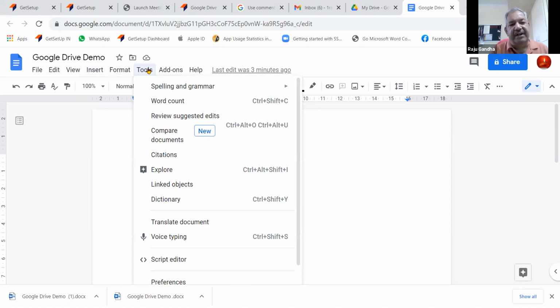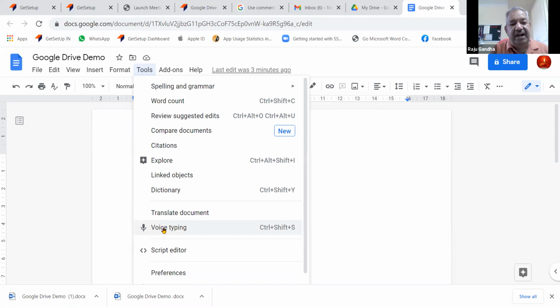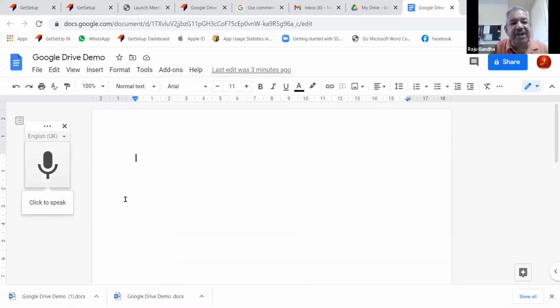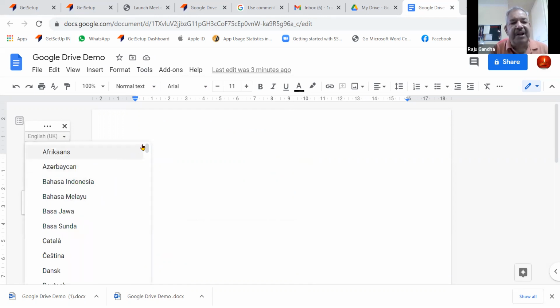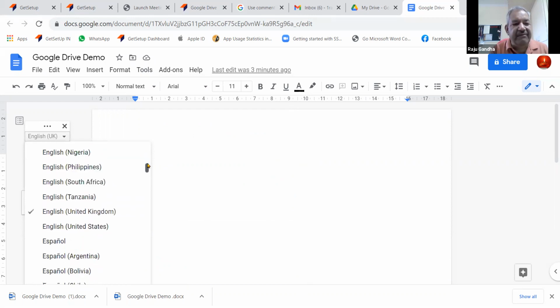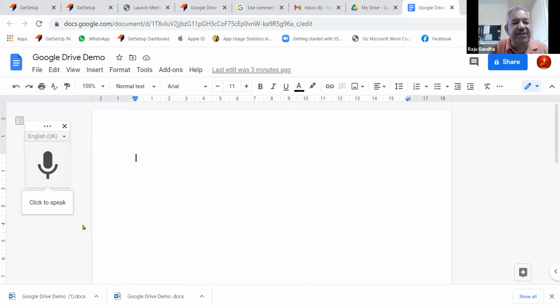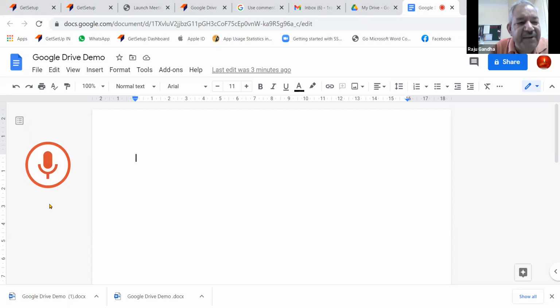You have tools here. Of course, one of the things in tools is voice typing. If you wish to experiment and if you're a frequent user, you can use voice typing also. That is there. Now, once you click on voice typing, you get the option of selecting the language. Again, that same drop down comes down. And okay, for the time being, let's stick to English. And what you can do is, you can click to speak. I click on this, and the mic is activated.